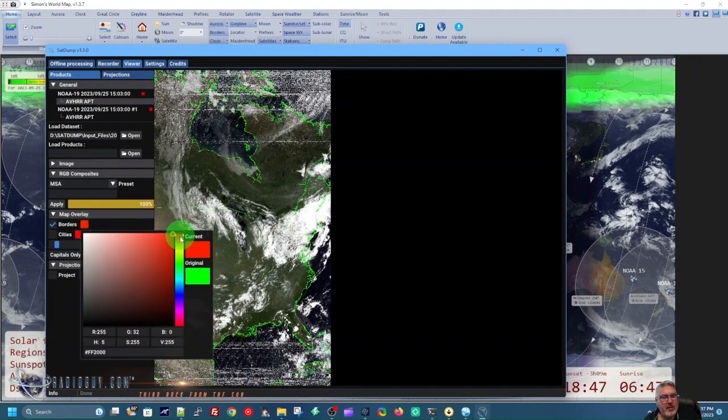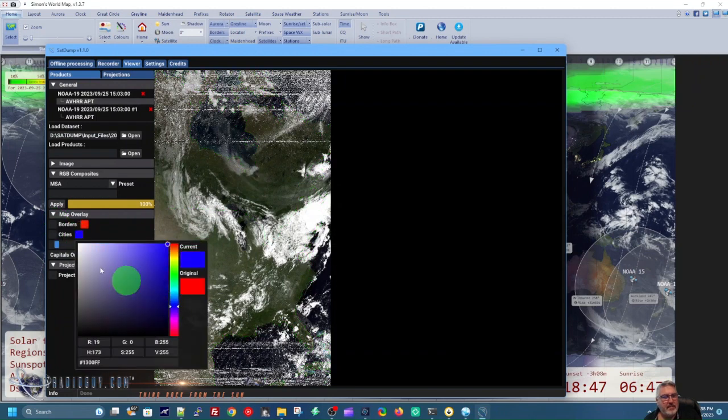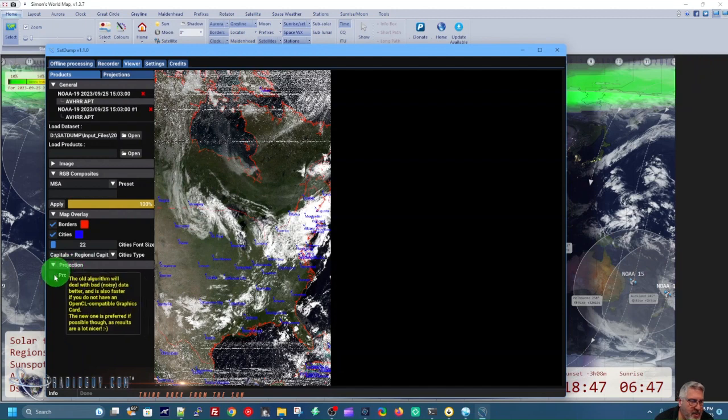Change, say you want red borders. And we'll change cities to, I don't know, blue. Change the size, we'll reduce them, and then do capitals plus regional capitals, which will give us quite a few other names. Namely state capitals, in our case, provincial capitals or other capitals across the world. And I'll do a projection on this.